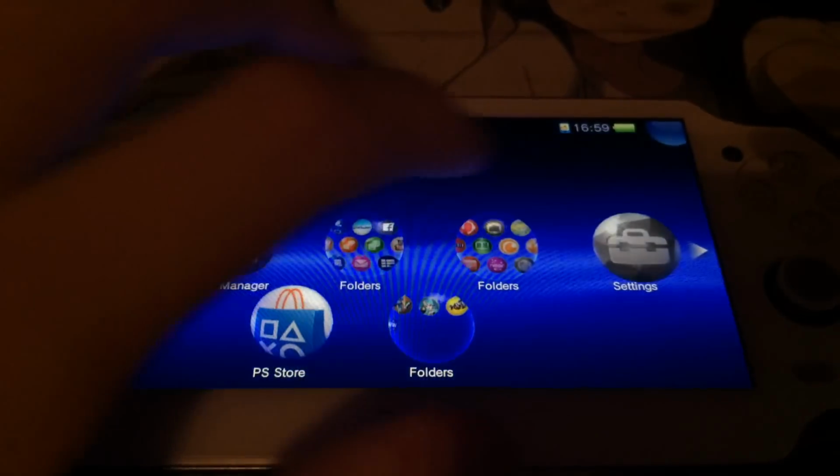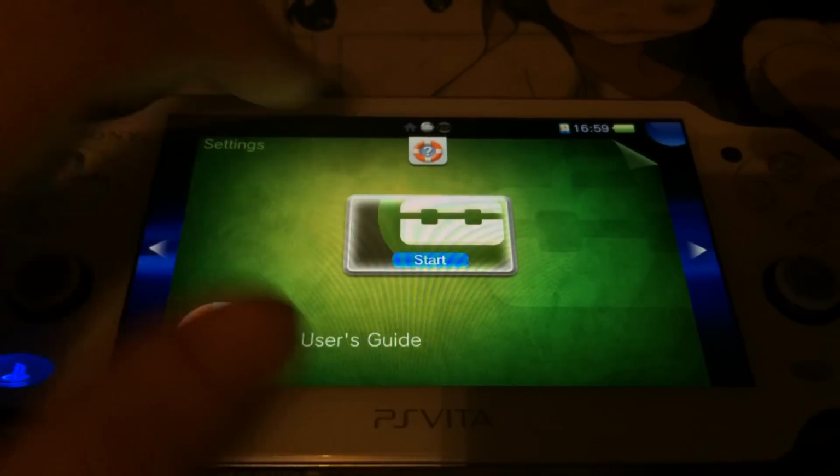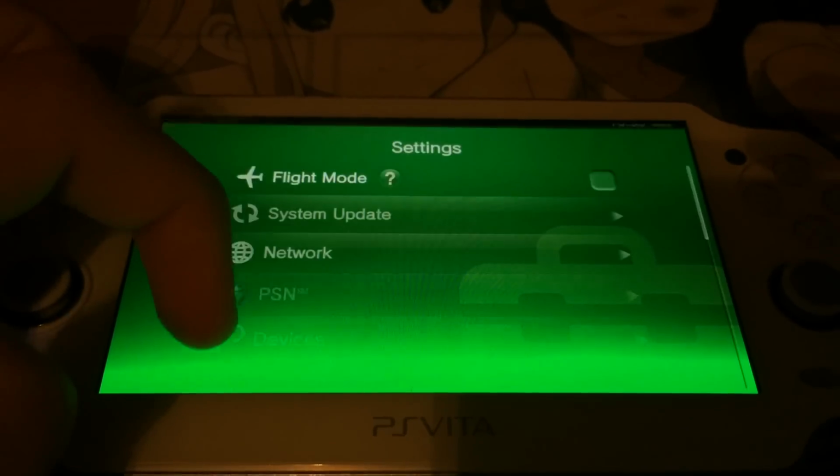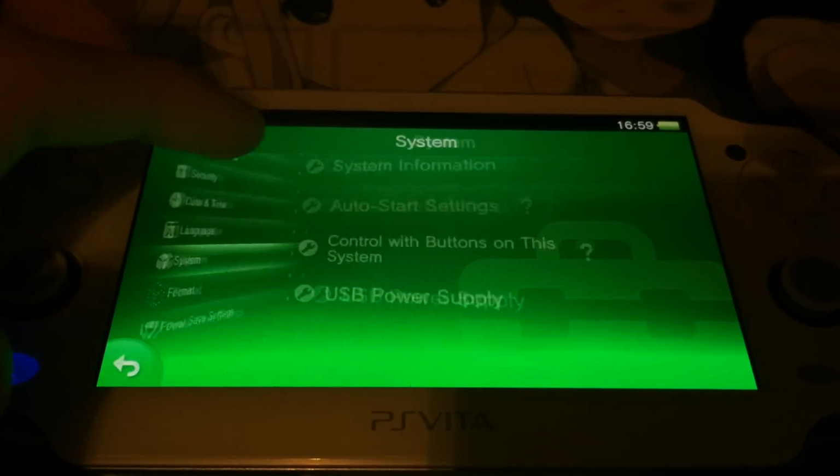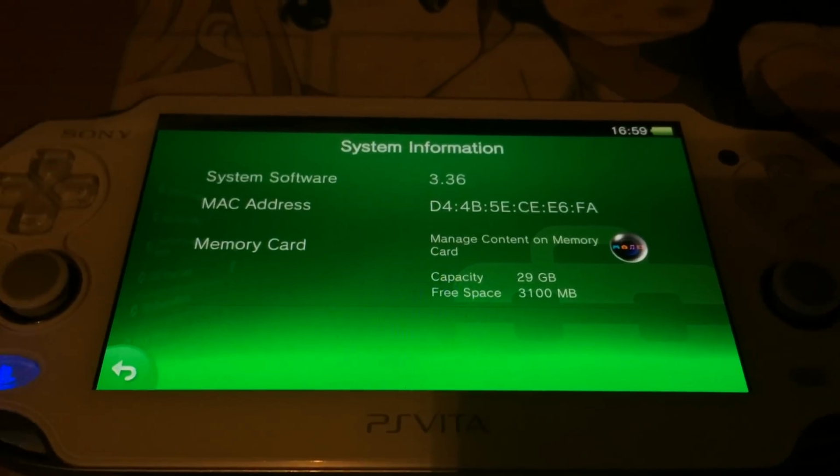I actually wanted to have the video to be shorter, but due to the amount of information, it was a bit too long. And of course everything is running on 3.36.